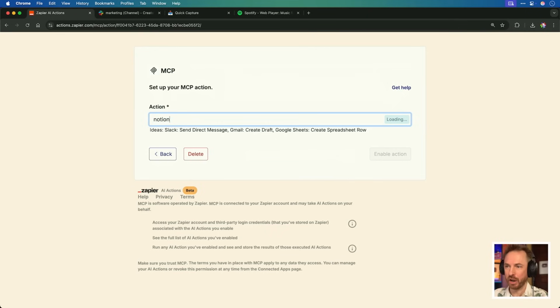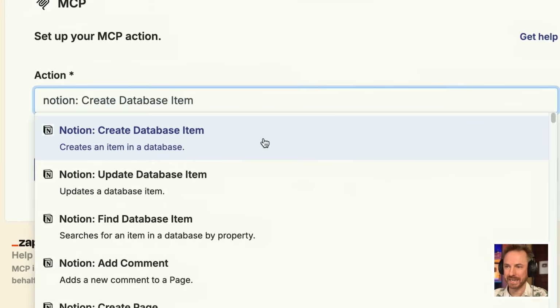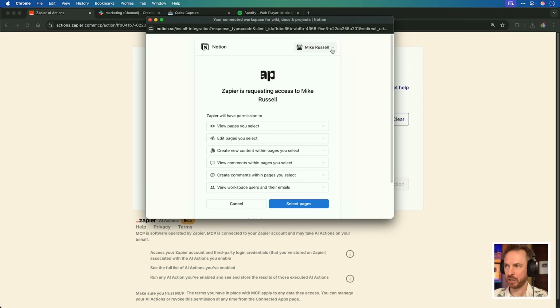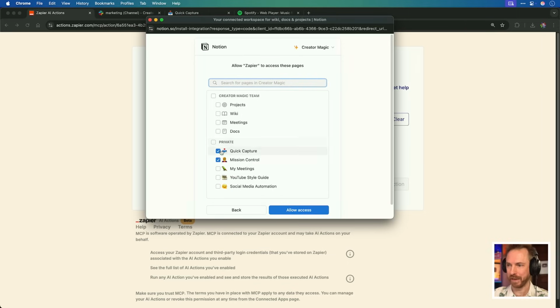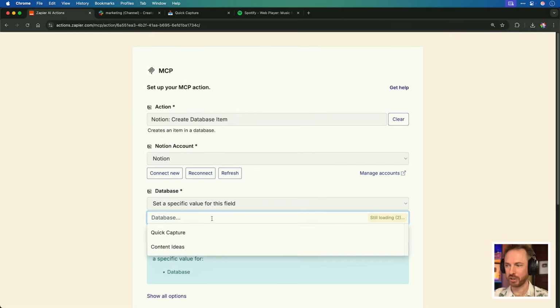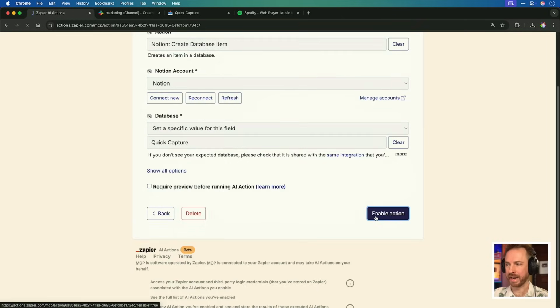This time I'm going to search up Notion, and in my case I want to create a database item. Again, connecting a Notion account is super simple. You can give it permission and choose between your personal account or a business account right here, and then select the pages you'd like to give access to. Now you're going to see it'll pull things in, and you can set a specific value for the field, and then choose the database. I'm going to use Quick Capture here. With that all done, we'll enable the action.